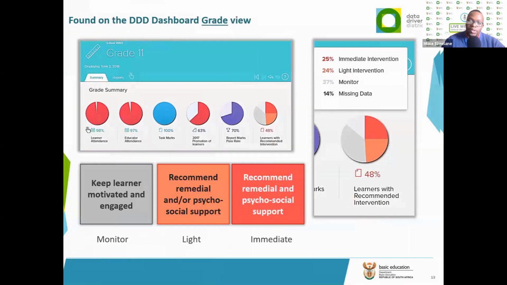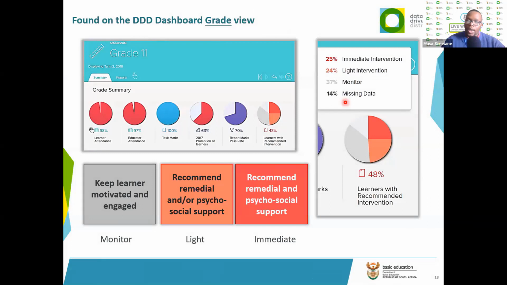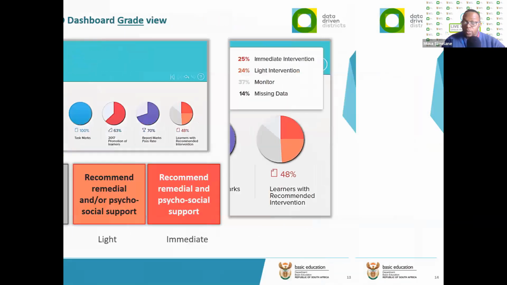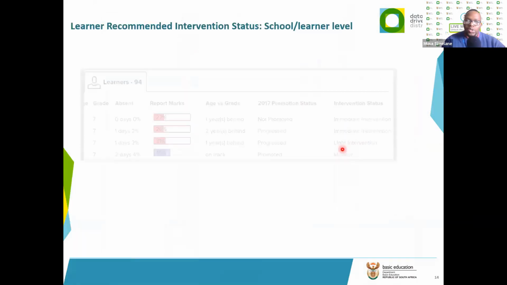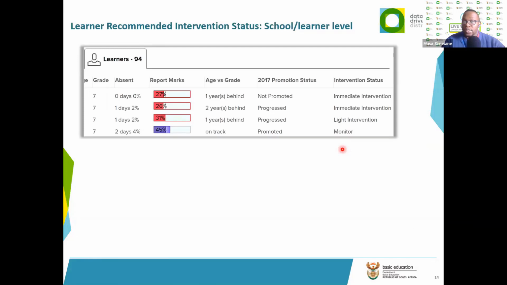So the long story short is that you can go to the dashboard, and if you click on the grade, it will take you to this part of the page that will show you this pie chart where the model or the feature is at work, predicting for your grade which learners need which support. Now, staying still with the dashboard, you can also see the intervention status, the immediate, light or monitor status per learner. So you can go to the learners themselves in the school and see what sort of intervention status this learner is recommended for.